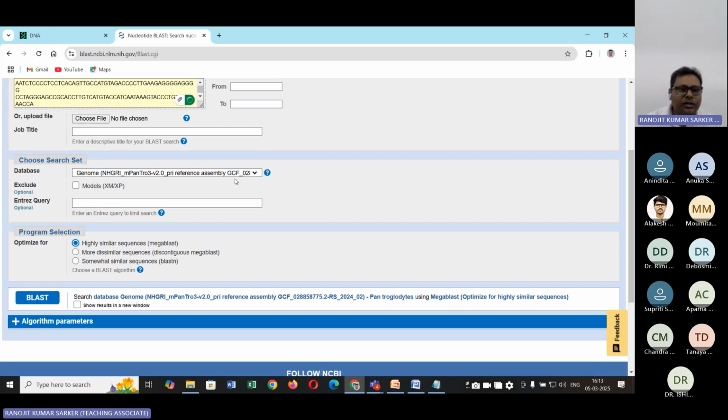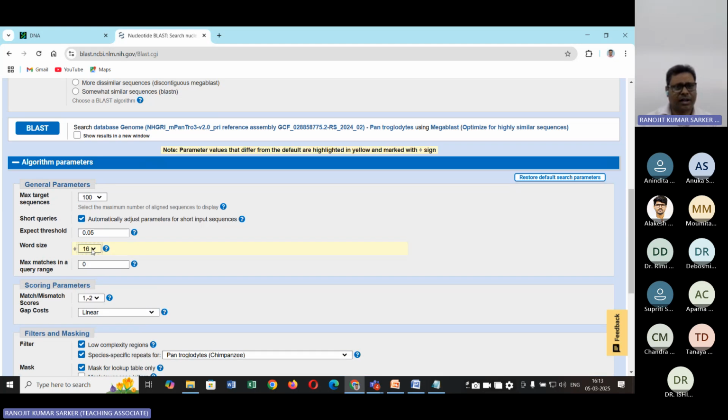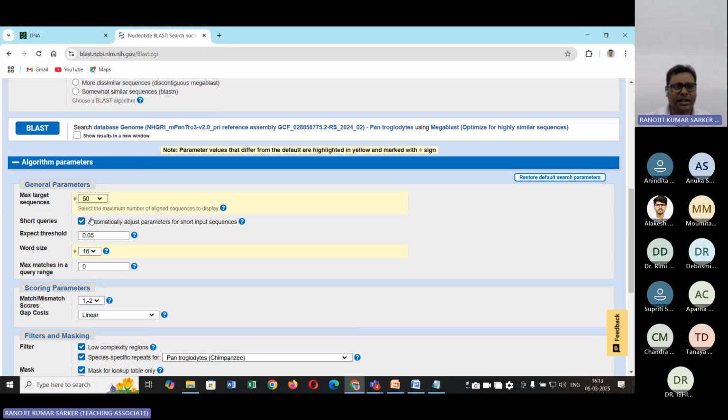Now this is the sequence. Are there algorithmic parameters? You can see that the word size is 28 by default for nucleotide. If we want to make the program more sensitive, we can go for a lower word size, and if we want it more specific, a higher one. So we can go for 16 words. The maximum target sequences we are expecting is 50 only. Accordingly, the threshold values will be changed, right?